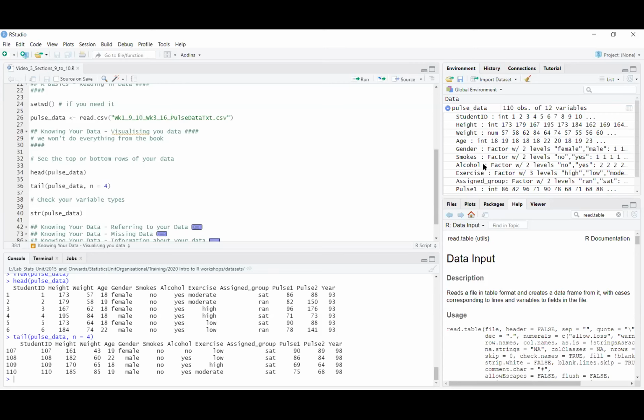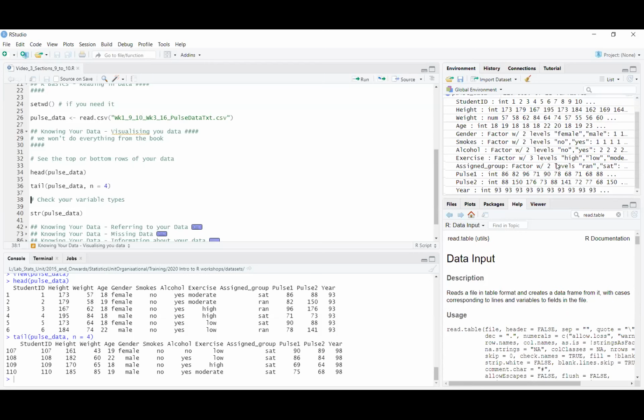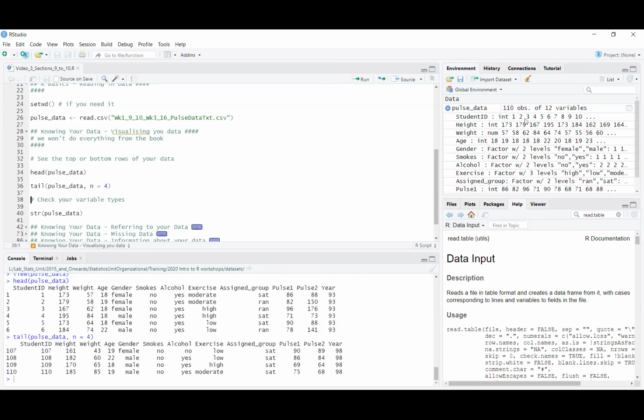We can see here that our categorical variables have been made factors, which is very useful. And then we've got some other variables down here, which are all integers. So we can see that here, and then we can also see the first few values in the column. So we can see that student ID starts at 1, 2, 3, 4, etc. Height, the first few values are 173, 179, etc.